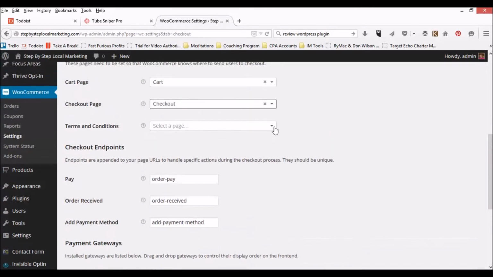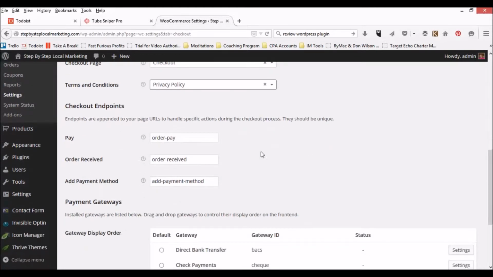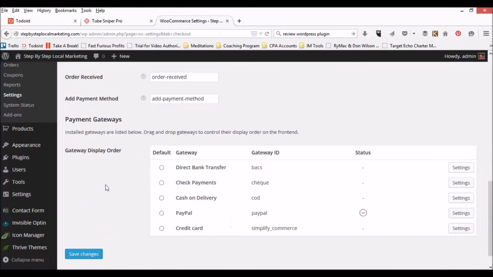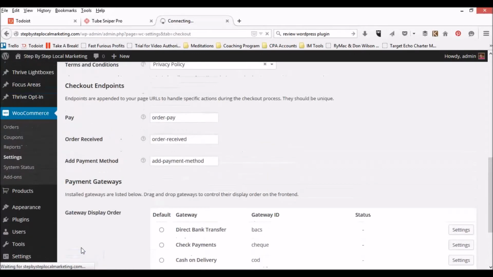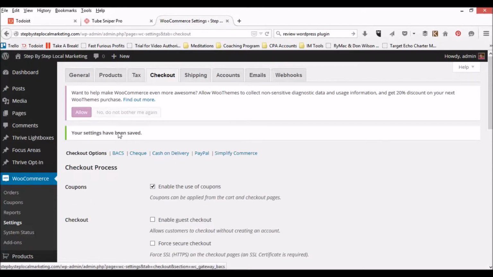Terms and conditions, I'm going to go ahead and click privacy policy there, and everything else I'm pretty much going to leave alone. These settings right here are what is going to be displayed on the order page. So these are the 5 options, and I'll go through those in just a moment, but right now I only have PayPal chosen. So I'm going to click Save. And then we're going to go back up to these other tabs here, and I'm going to walk you through them really, really quickly.